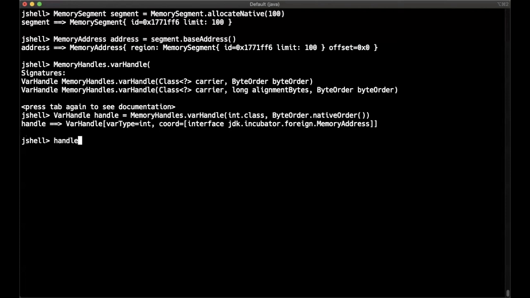And now I can use this handle to write something to my segment. So I'm going to write something to the base address, some sort of an int, let's say 100. And now we can see if this works. I can read from this address. So let's just call get, and you can see that this indeed returns 100.